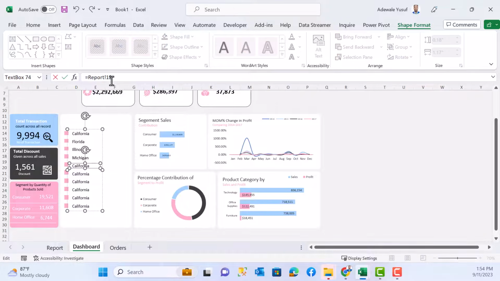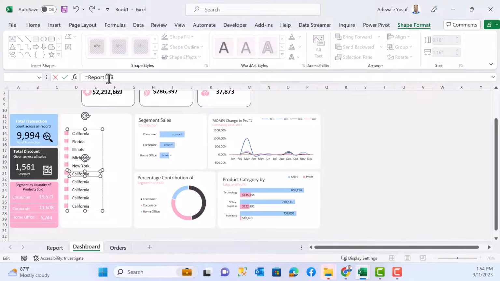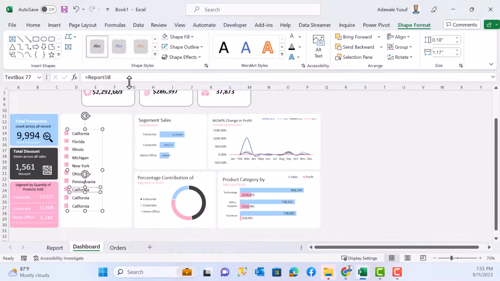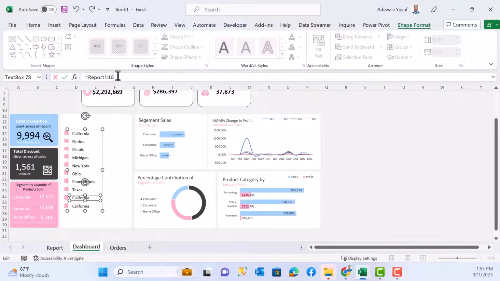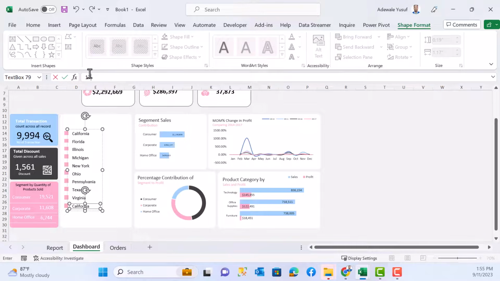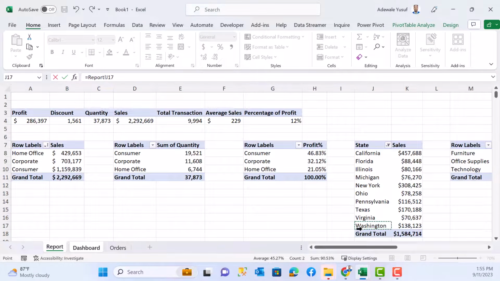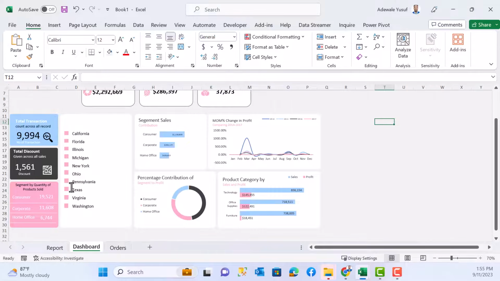J12. Sorry, I removed the J actually. So don't forget to remove the J while you're doing that. J13. I also removed the J again. Why am I doing that? J14. J15. J16. And then J17. Sorry, I think I removed the entire thing. Equals to J17. J17 here. Hit enter. So that way I've linked the entire stuff here.